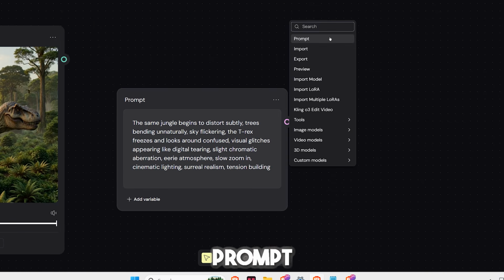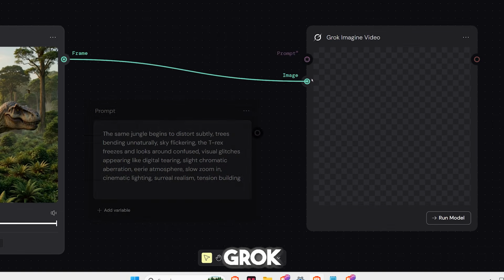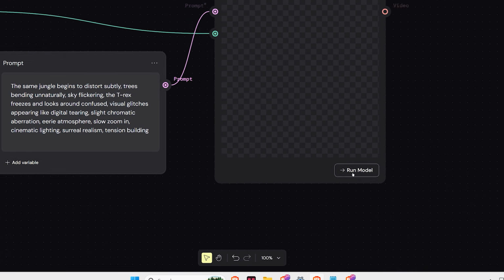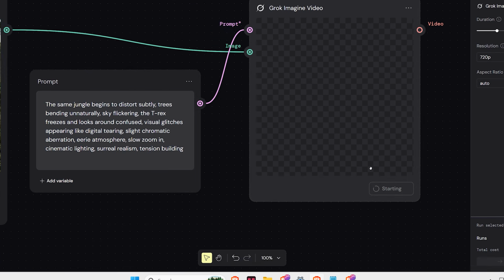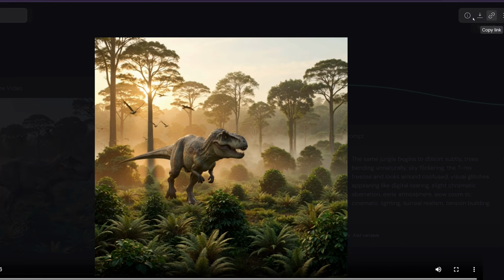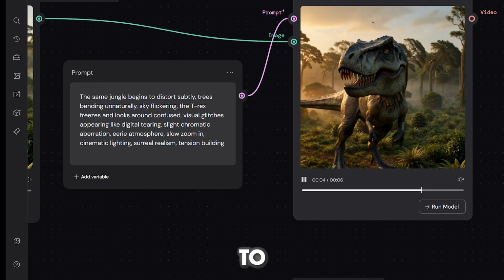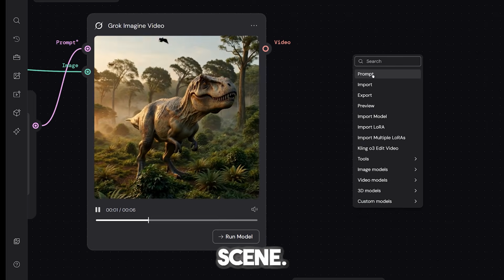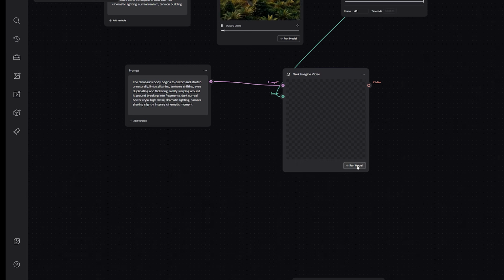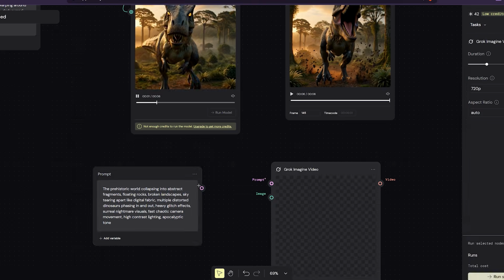Now create a new prompt node and Grok Video node. Connect the image and prompt node with the Grok Video node. Tap on Run Model. You can download any generation and it will be watermark free. When your second generation is complete, repeat the same process to generate the video for the next scene. Now the third generation is also complete.